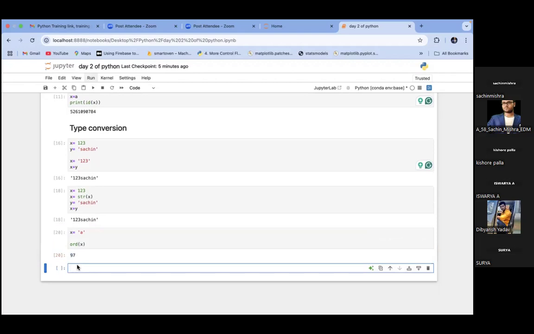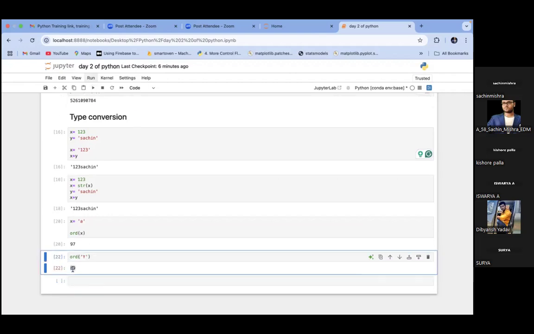You can also check ord of, let's say, you can directly give the value. Let's say I give capital Y, and let's try to print this, it is 89.